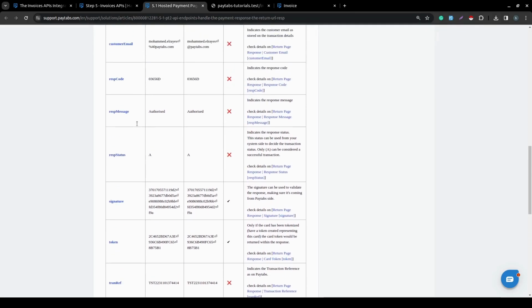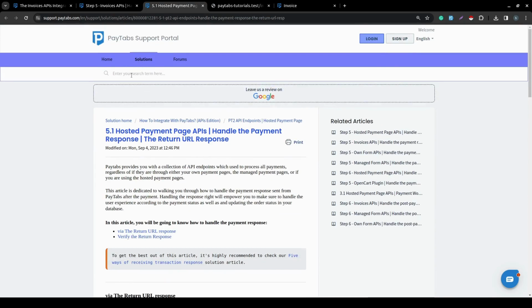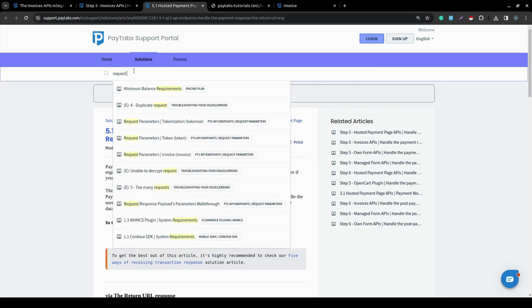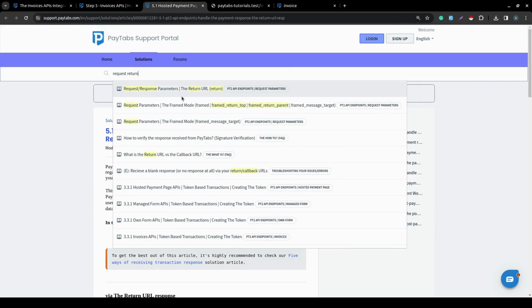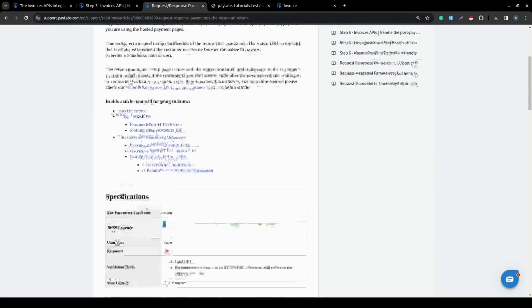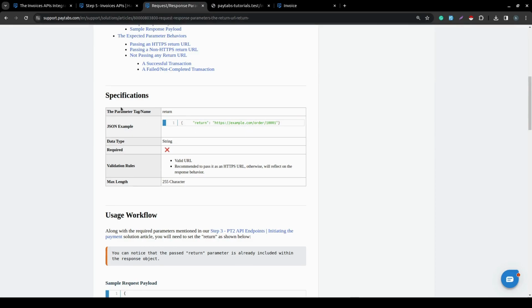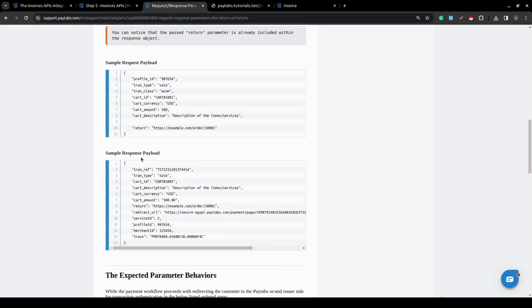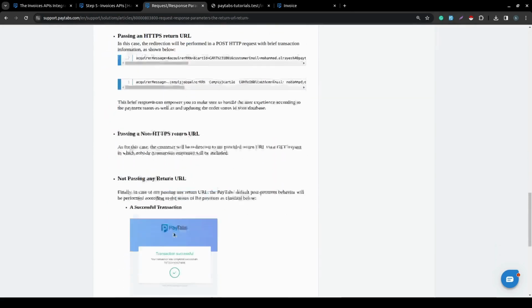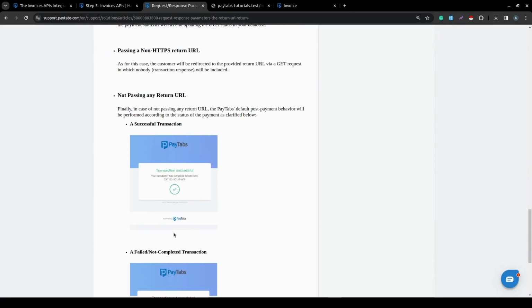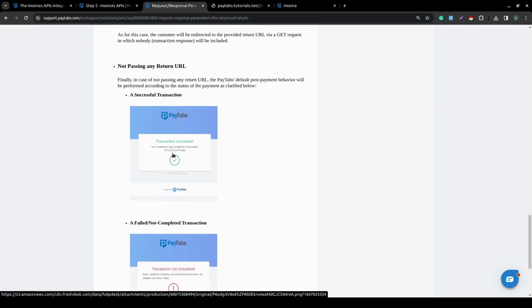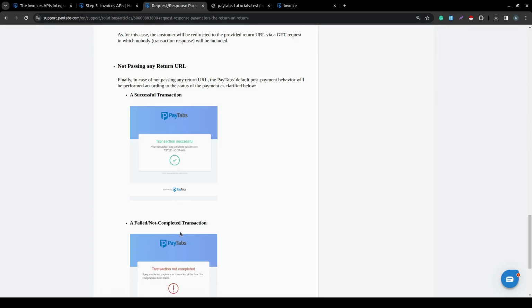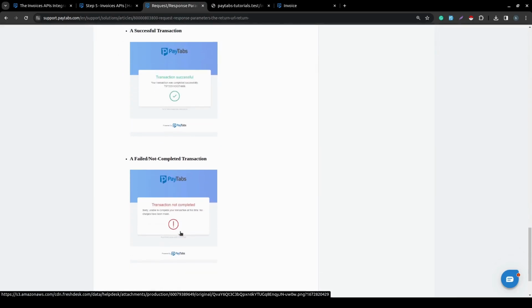Now, let's see an example of how we handle this. Again, before we move, please remember that we have a full dedicated solution article for the return request response parameter, as you can see. And here you will see the parameter specification, how the sample response payload looks, and all the details you want. Another very important idea here: if you did not pass any return URL, the customer will be redirected to the PayTabs successful payment response page, or the cancelled, not completed or error payment page.